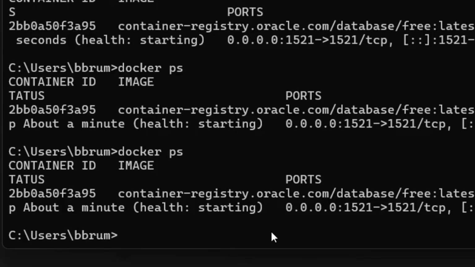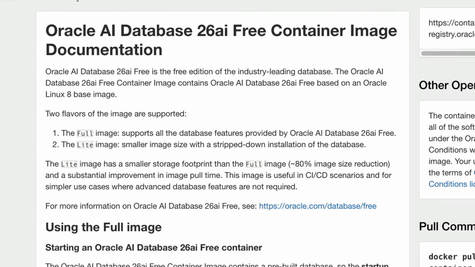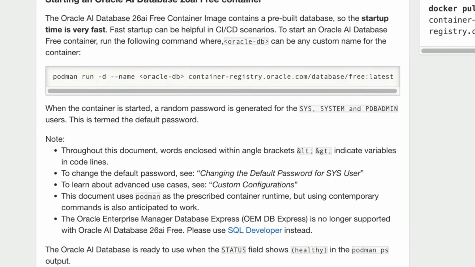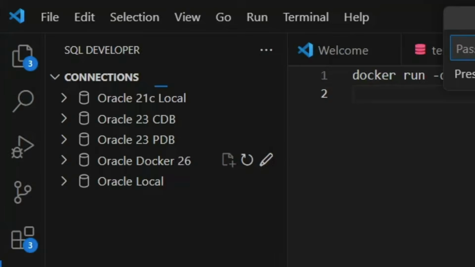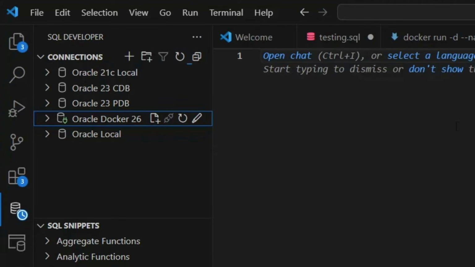Oracle has quietly changed how their Docker images work, and if you follow old tutorials, you'll get errors. Most issues come down to using the wrong image, the wrong command, or missing one small setting. This is Oracle database running on Windows using the current official image. I'll walk through the exact setup step by step so you can avoid these mistakes and get straight to writing SQL.